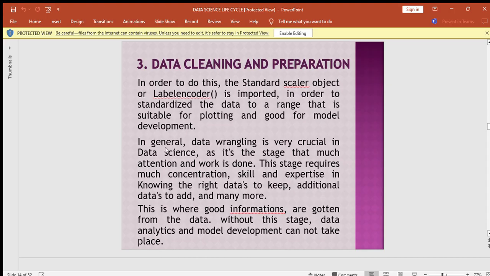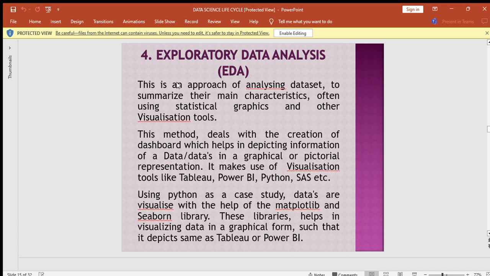Now moving to the next stage of the data science life cycle, where we have our EDA, exploratory data analysis. This is an approach of analyzing data to summarize their main characteristics, often using statistics, graphics, and other visualization tools. This is where we make use of dashboards. We create some dashboards and try to make some graphical or pictorial representation of it.